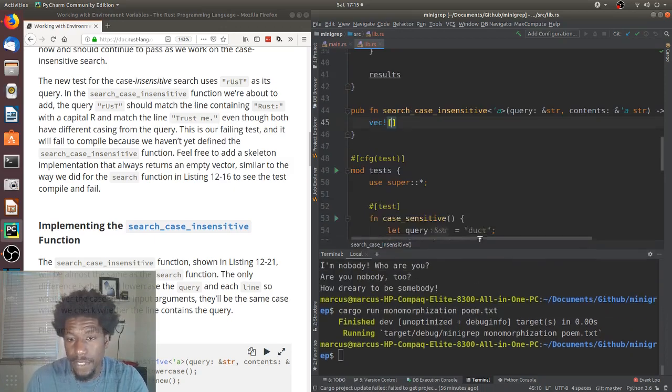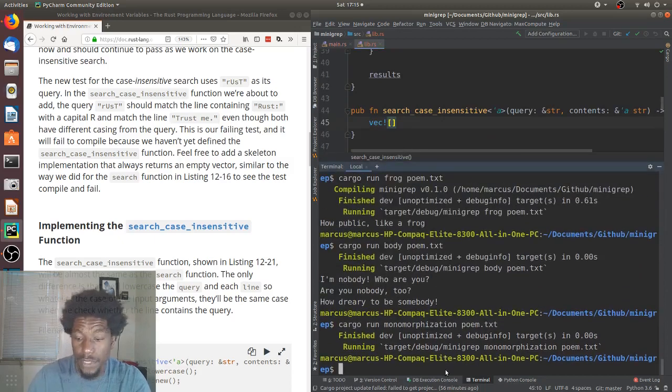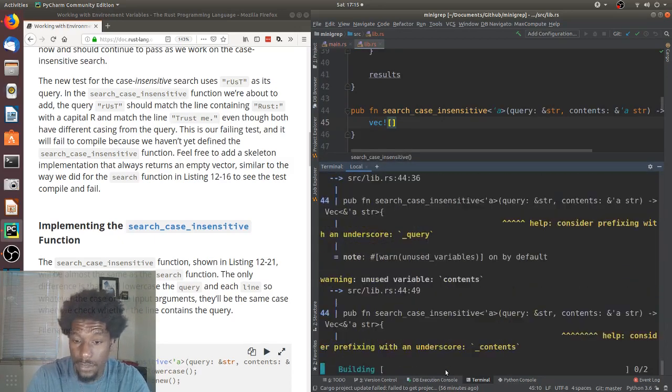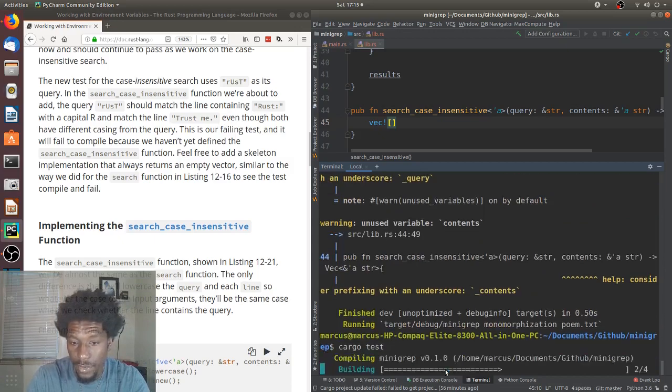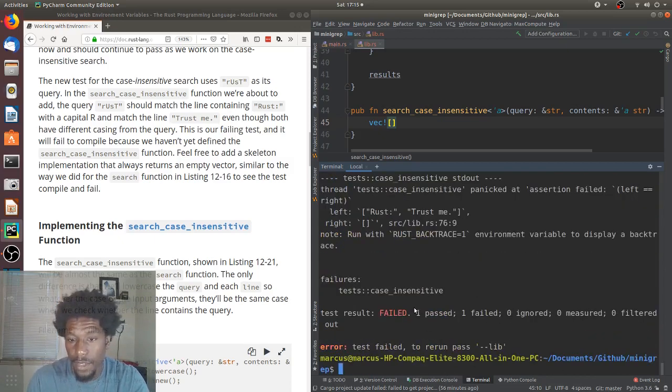And now our test should be able to run. And we should see one test fail, one test pass. That's not what we wanted to do. Cargo test. One pass, one fail. And the one that failed was the case insensitive. And the reason why it failed is because it had these two on the left, which is what we were expecting. And what it returned was an empty vector. Cool.